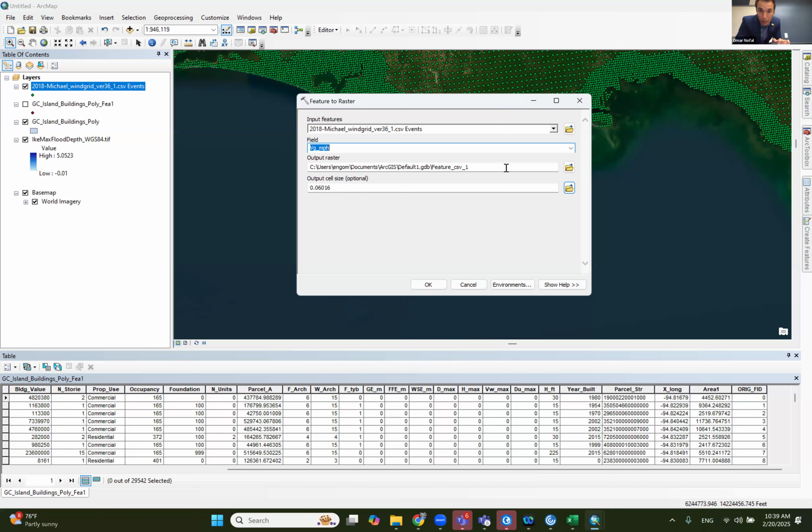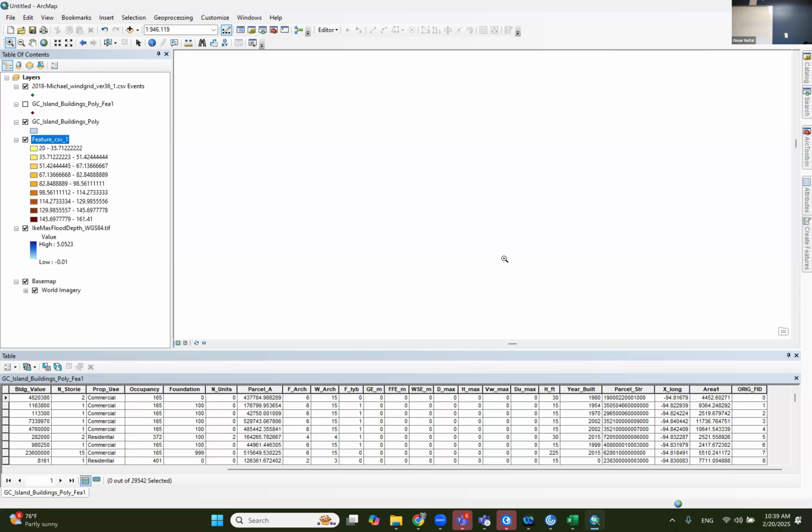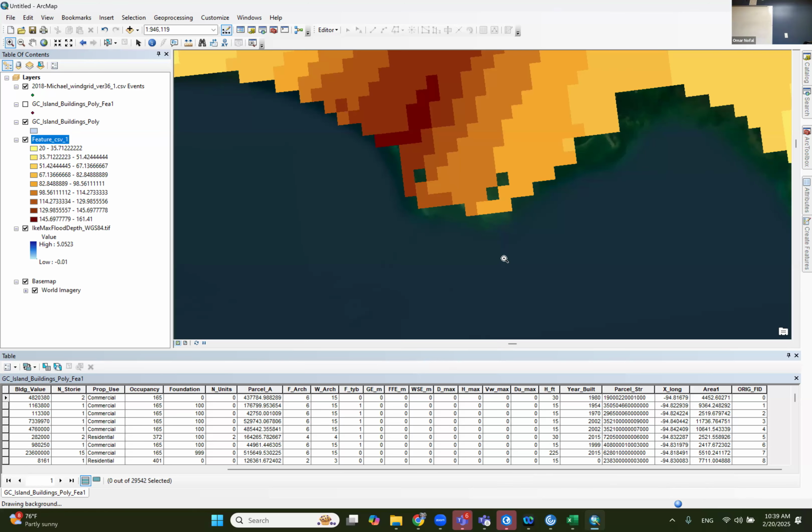In miles per hour. And for the data and the cell size, keep it the same as is. I'm going to say okay, and it's going to take a little bit of time until it rasterizes this map. So let's see what happened. Complete. All right, so this is the raster map.